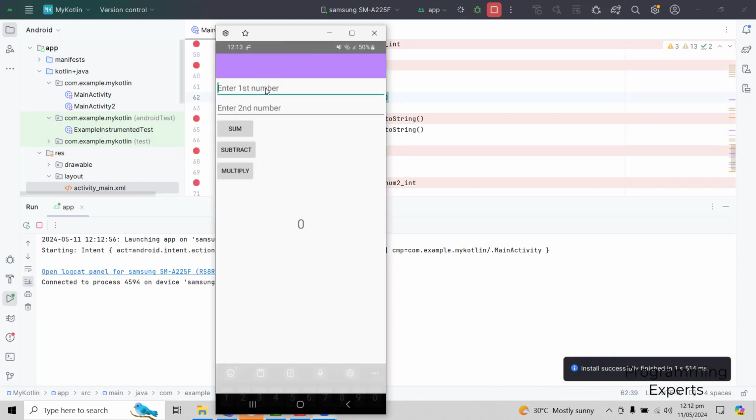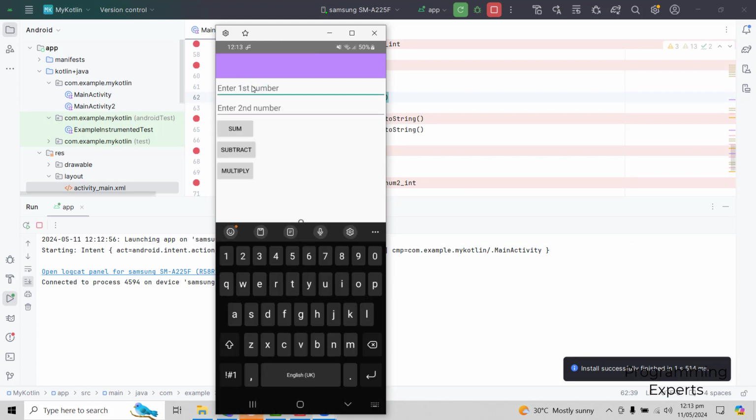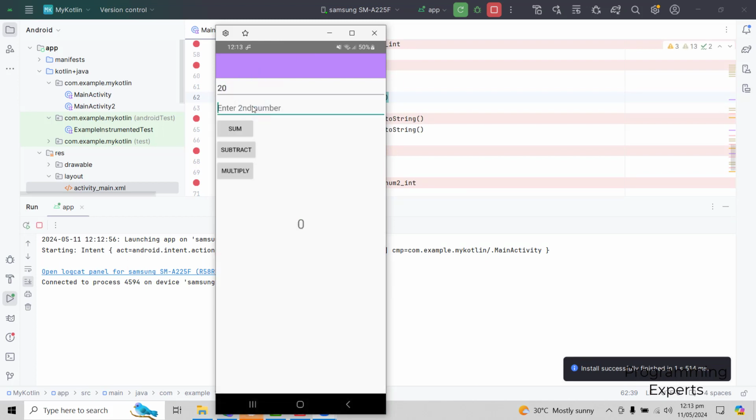Okay sir, so if we input the number 20, and the second number is 10, and if I click on sum, you can see it is 30. Okay, and if I click on subtract, you can see the value is 10, and if I click on multiply, you can see 200, right?